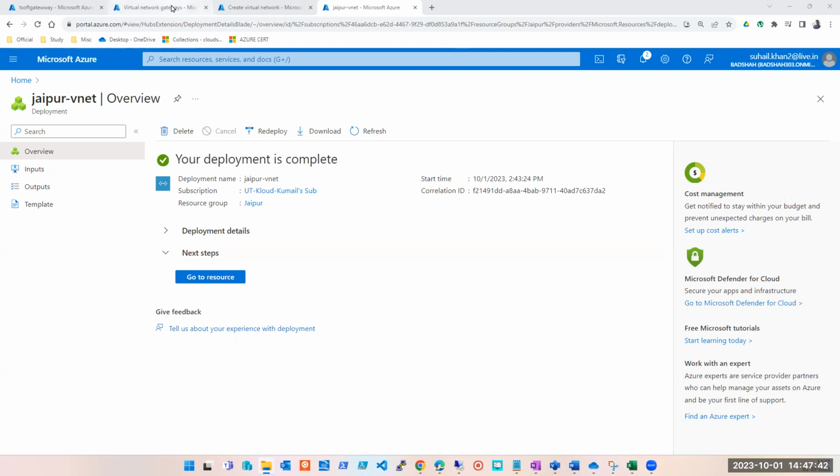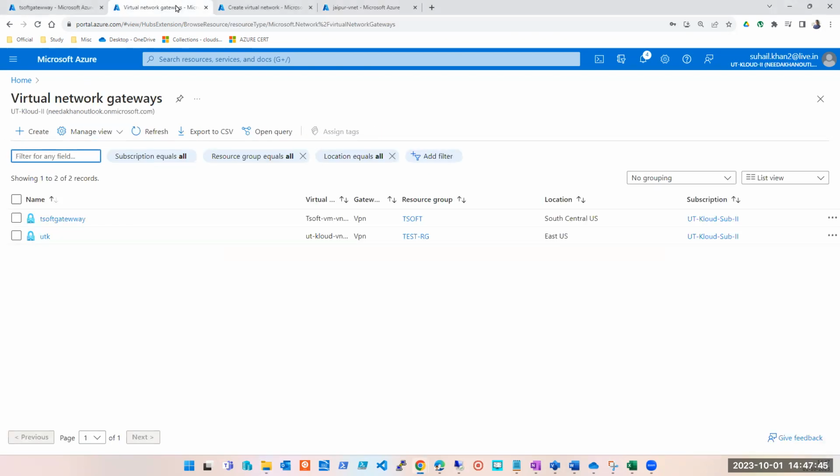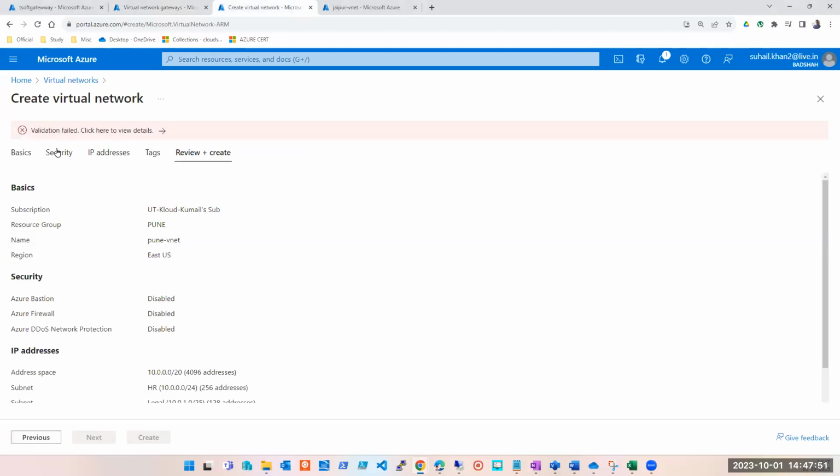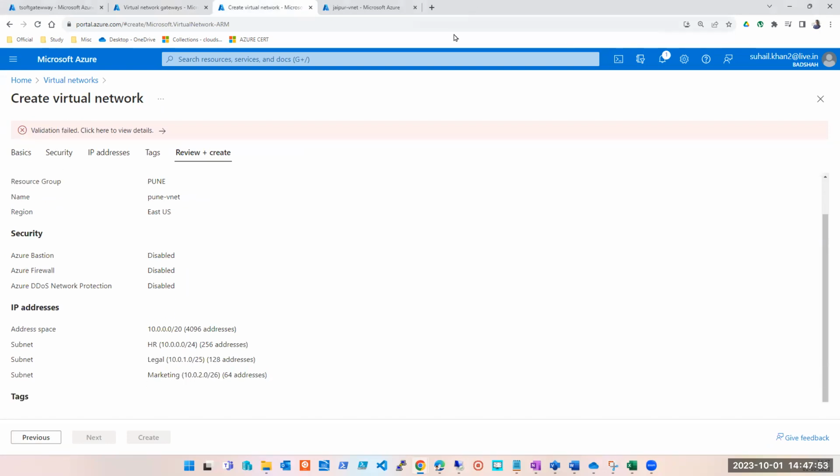So let's have a look at that one. What was the error? I didn't just want to skip it. It's a very basic one. Looking at that only, you will come to know. But let's go ahead and check. Okay, so what does it say? This is the resource. This is the VNet which we were creating, and here it says validation failed. So we'll have to click on this and check.